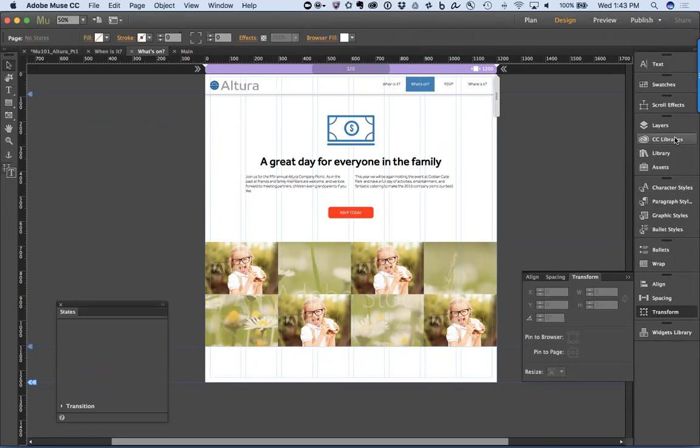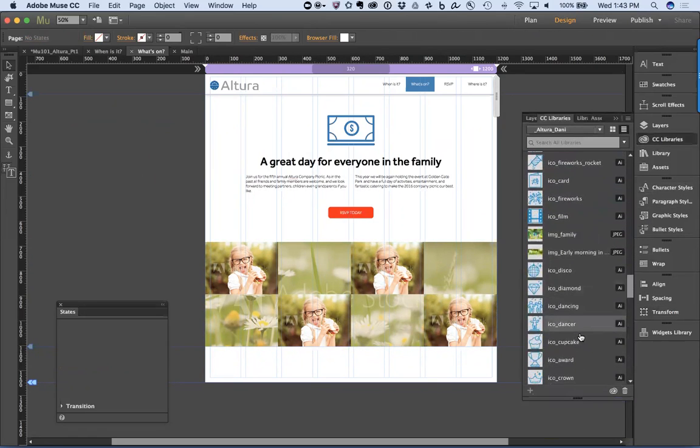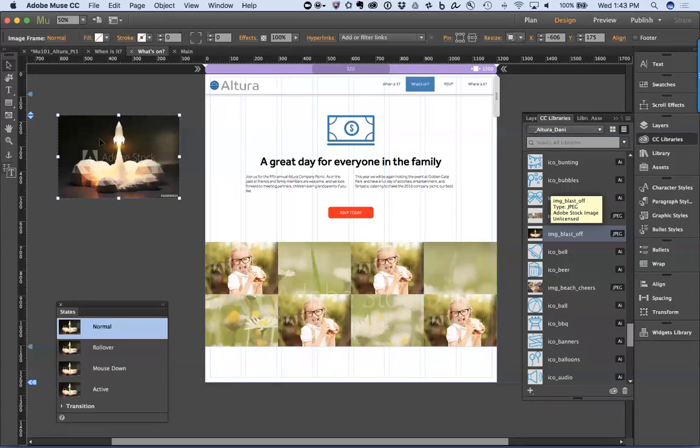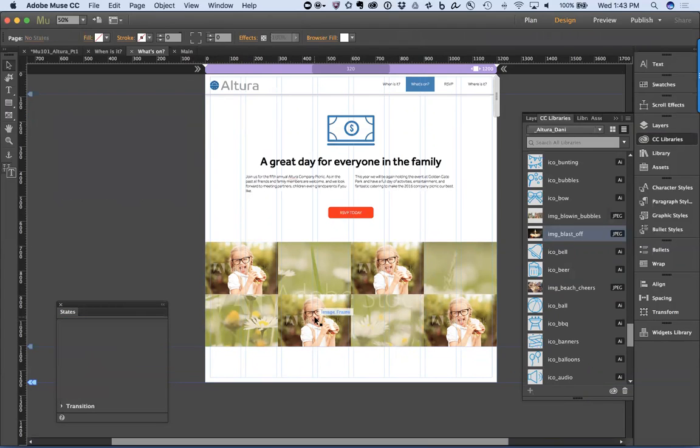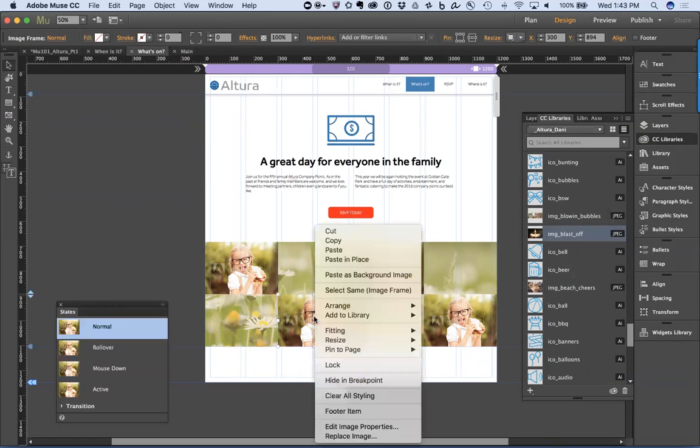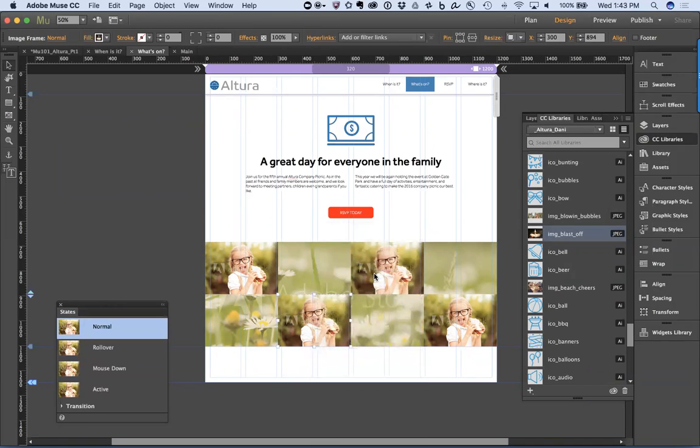If I go back out to the CC libraries, I think I've got some other tiles. We have the blast off image. I'm just going to place that on the canvas. Has nothing to do with picnics, but there you go. I'm going to right click and cut that onto the clipboard, come to another image, and right click again and paste as a background image. Actually, I'm not because I'm being a goofball. Let's try this for a second.